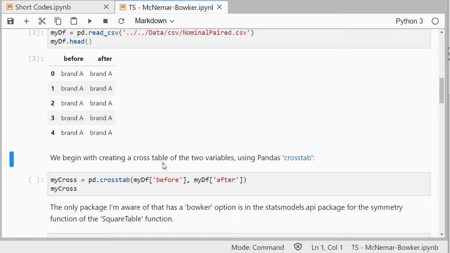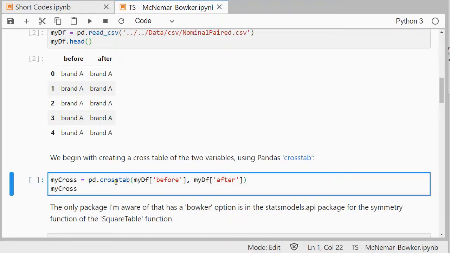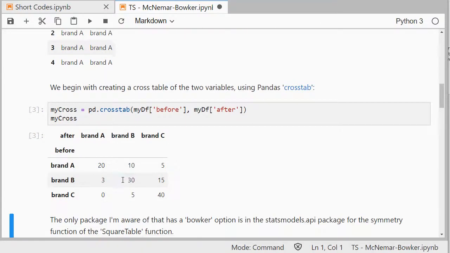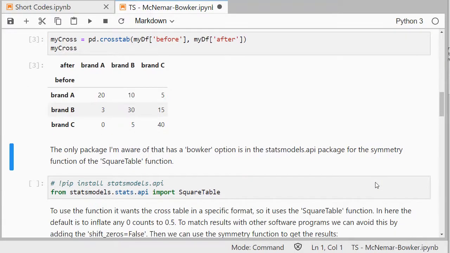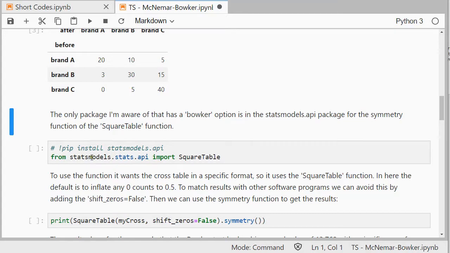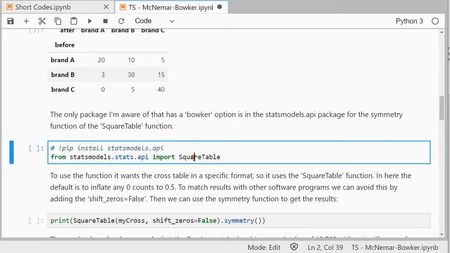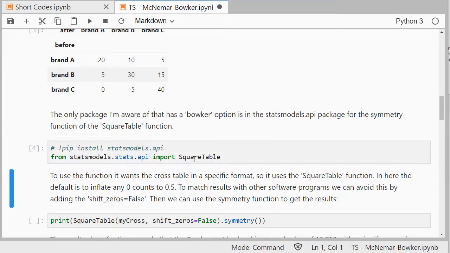Then we begin with creating a cross table of this before and after, which can simply be done by using pandas crosstab, so that I actually also have a small little cross table. Now to perform the Bowker test, I can actually use the package statsmodels.api, and that has a SquareTable function, and that then has a symmetry function. So I'll install, if you've never done that before, statsmodels.api, and then I can load the SquareTable. And then this actually uses the function, the symmetry.